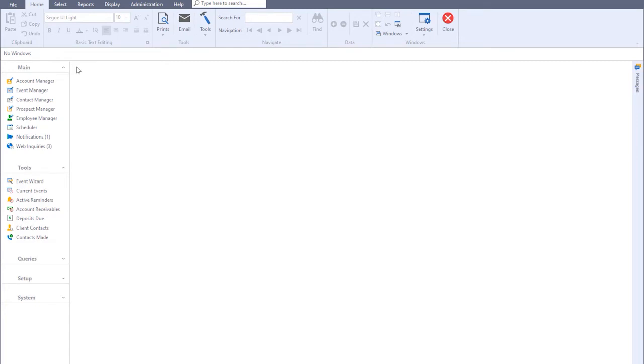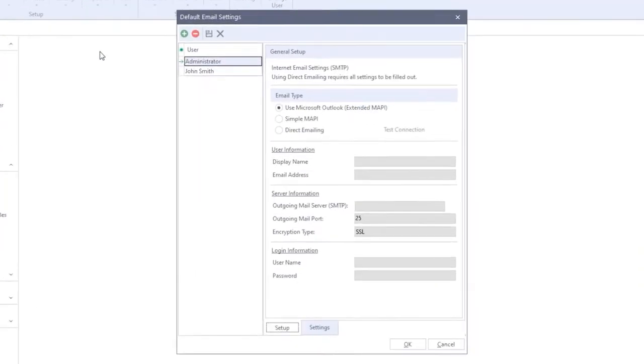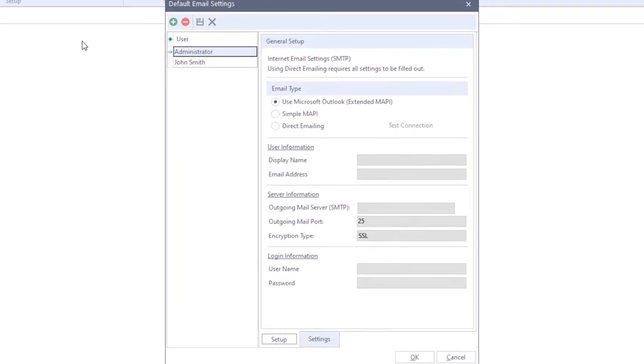To set up your email settings in Caterease, you would click the Administration ribbon tab at the top of the screen, and then click the Settings button and choose the option Email Settings. Now, I am logged into my program as the administrator, and therefore I am able to establish email settings for all users on my Caterease network.